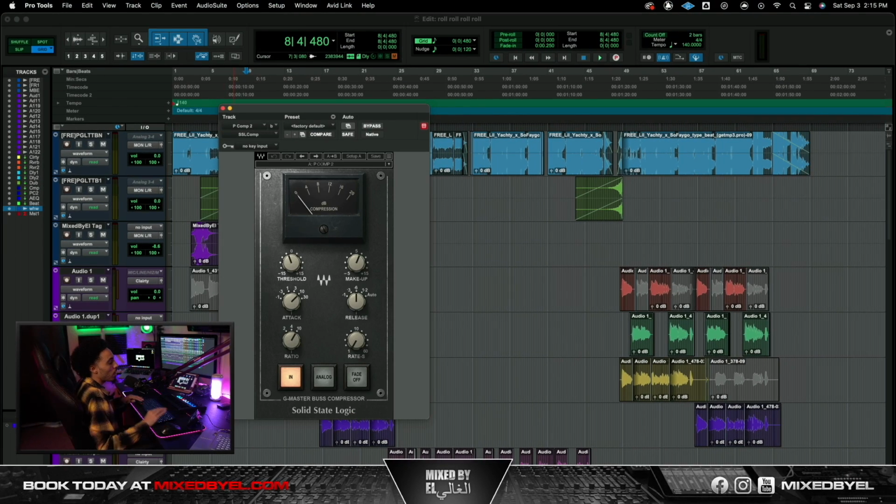Let's get to it. All right, so I did parallel compression, but real simple. I didn't really do nothing too crazy. The makeup gain is at 6.5 dB. The attack is slow. The ratio is high, higher than it's ever been. And we got the threshold at -2 dB. And we don't have the analog on for this specific parallel compression that I'm doing.